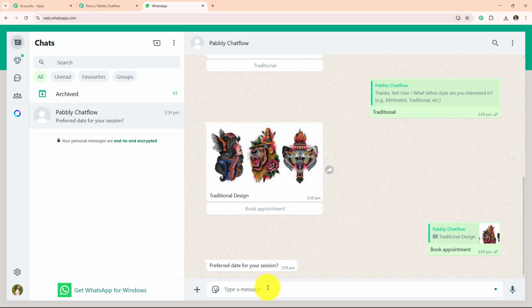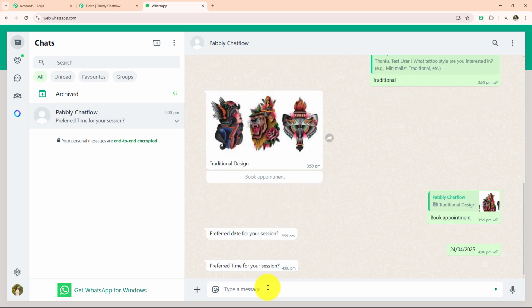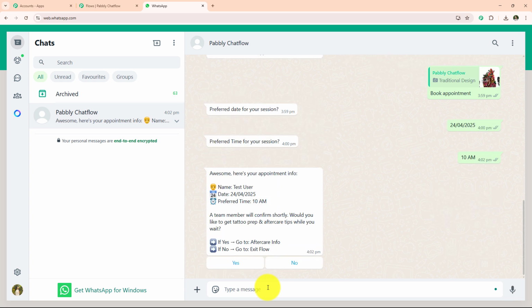Now I am typing the date, 24 April 2025. After typing the date, I'm getting another response. Preferred time for your session. Now I'm simply typing the time, 10 a.m. Now I'm getting another response. Awesome. Here's your appointment info. Name, test user, date, preferred time. A team member will confirm shortly.